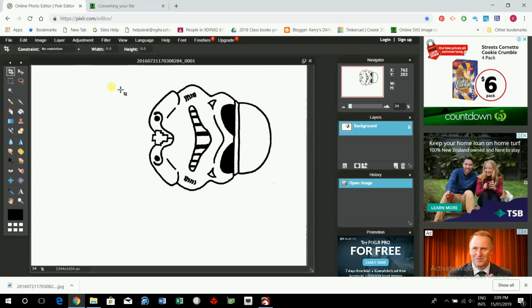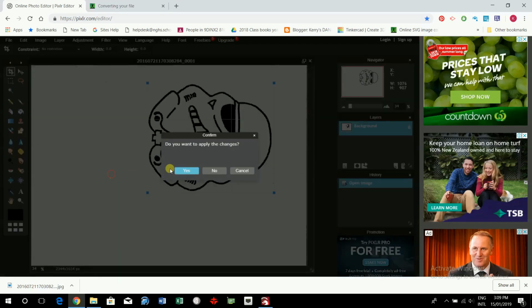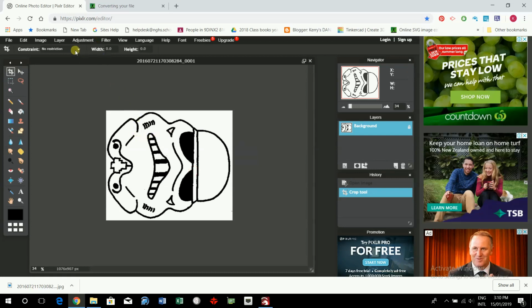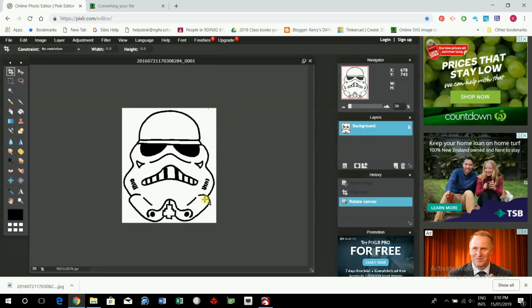Now the first thing we're going to do is crop it. It's on the crop tool already. You can move it in and out to get it where you want it. Click off on that white space. Yes. We're going to rotate it. Rotate counterclockwise. Now we're just going to zoom in a little bit.